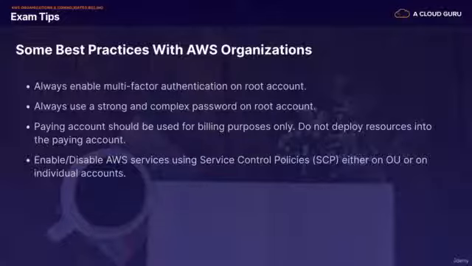And then we enable or disable AWS services using service control policies or SCP. And we do this either on an organizational unit basis or on individual accounts. So if you don't want the finance team spinning up EC2 instances, you disable EC2 instances using service control policies.